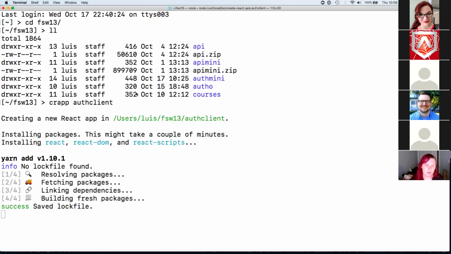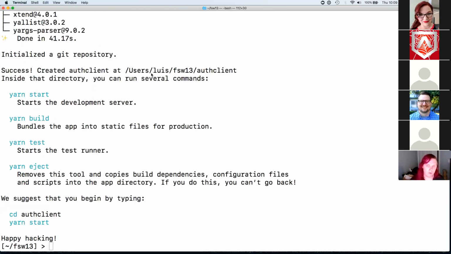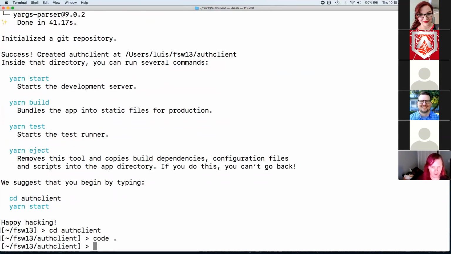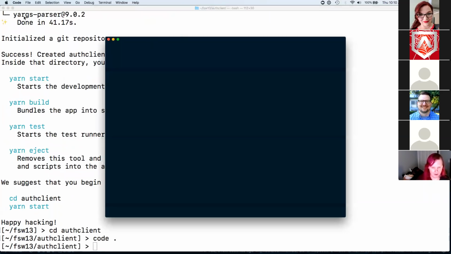So I generated a folder called auth client in my case. So call it whatever, right? Doesn't have to be that. So I'm gonna open that auth client, go in there, and then just say code, open in there. All right.